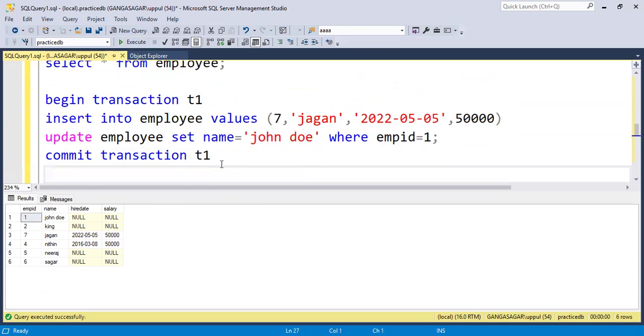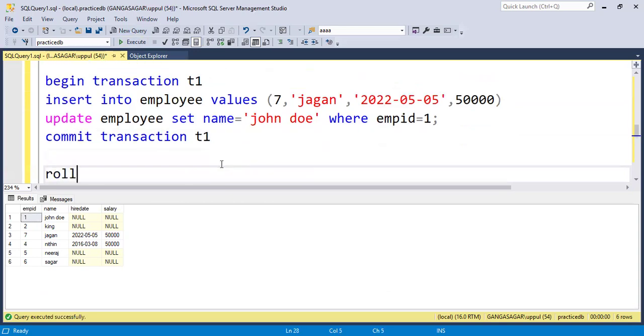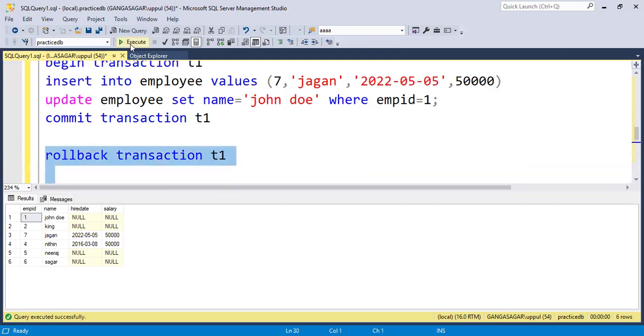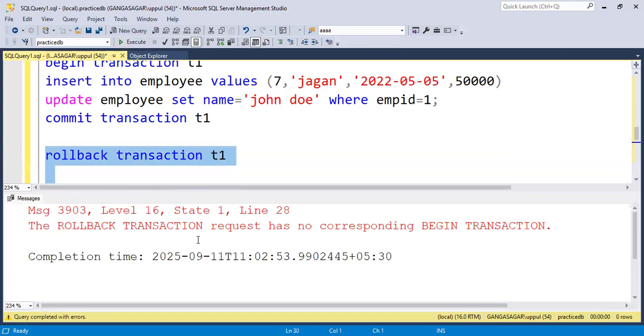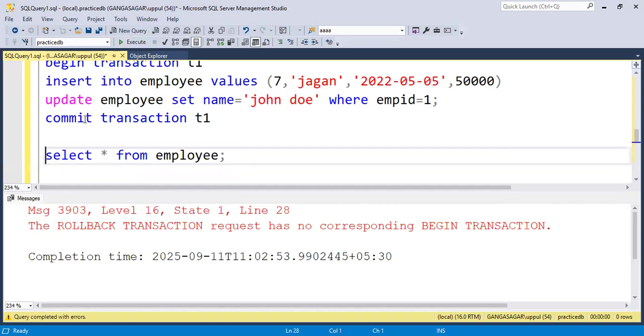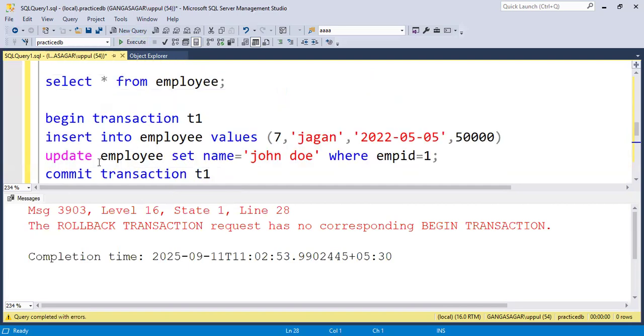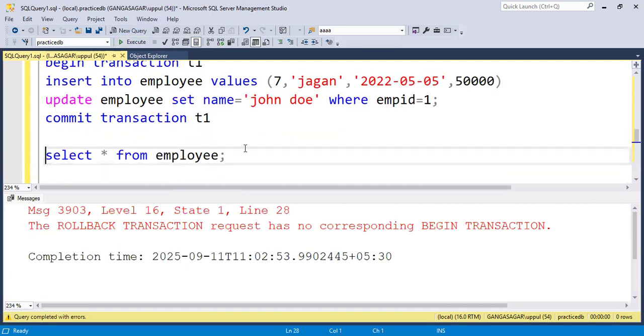That's why, for the rollback action, we get the error: rollback transaction request has no corresponding begin transaction. If we already committed the transaction, we cannot roll back. Commit permanently saves the changes to the database. This is about the commit statement.